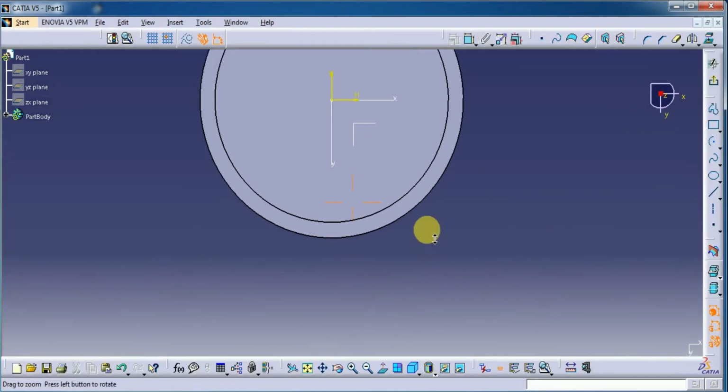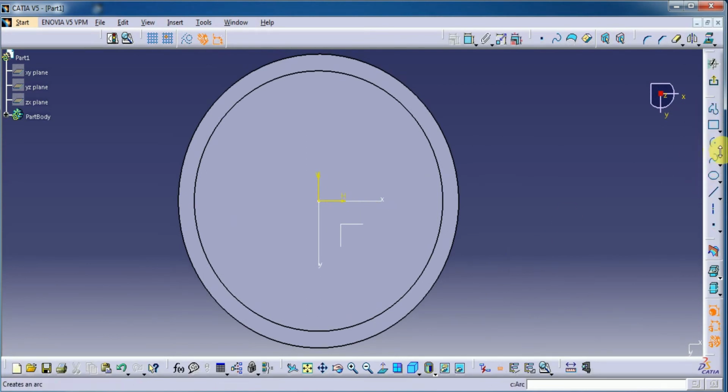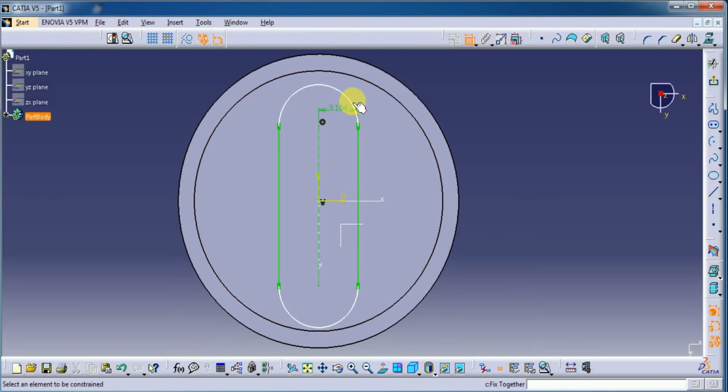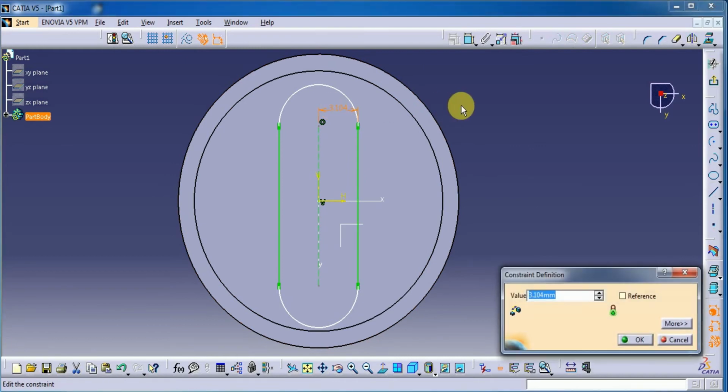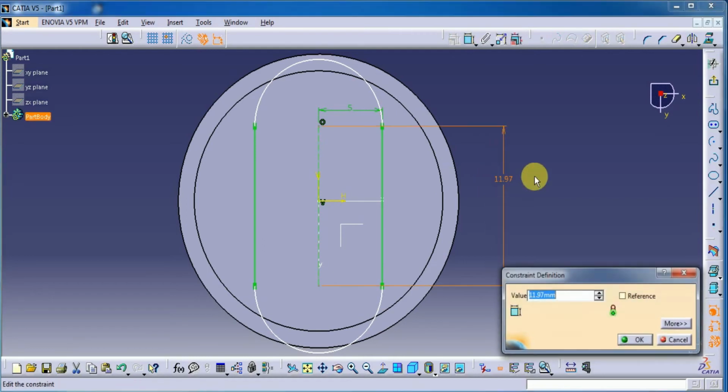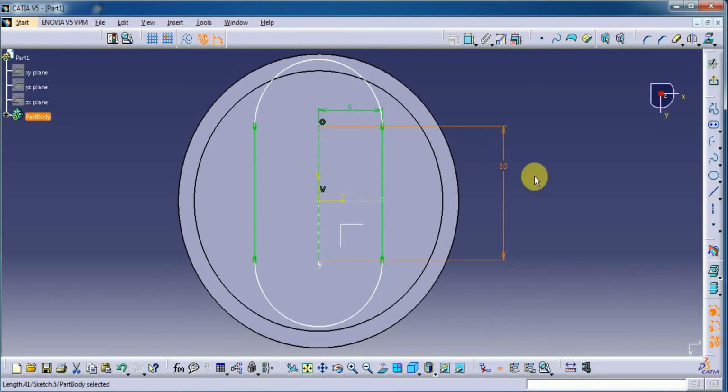Okay, here I'm selecting elongated hole. Yes, this is elongated hole. So the circle, its radius is 5 mm. Okay, its radius is 5 mm, and let's select this length. And then now make this axis as symmetry with this horizontal axis.